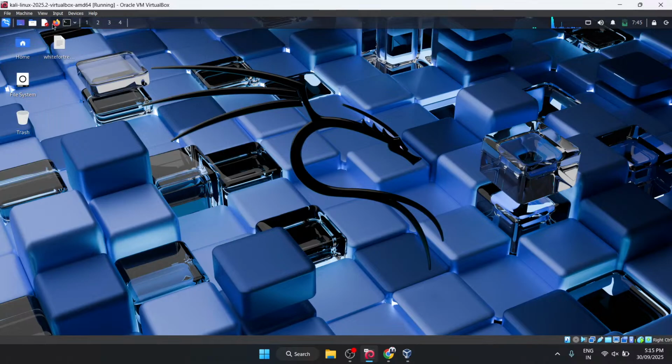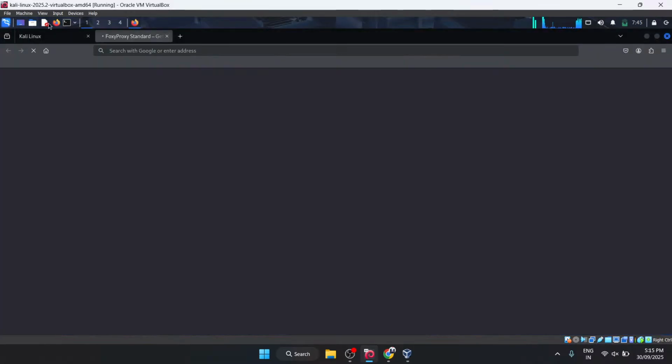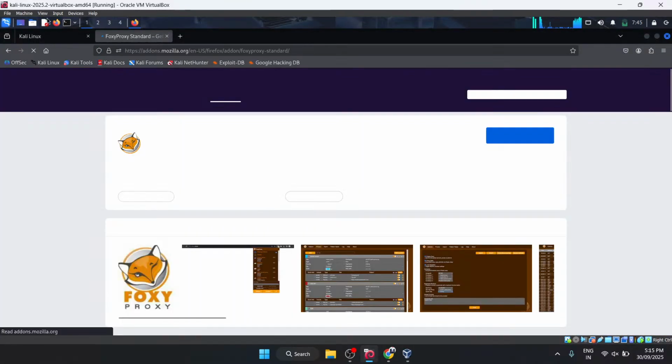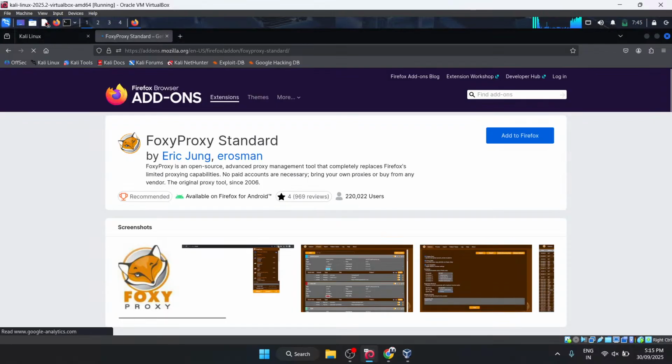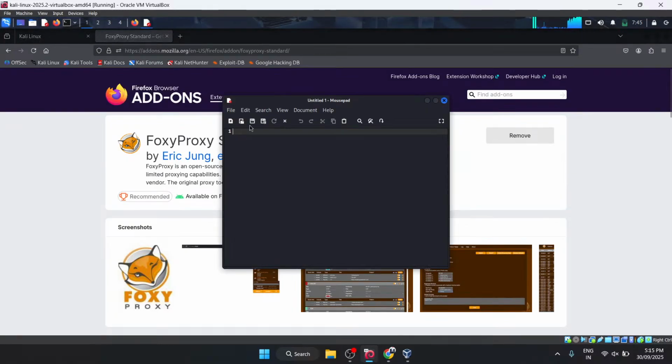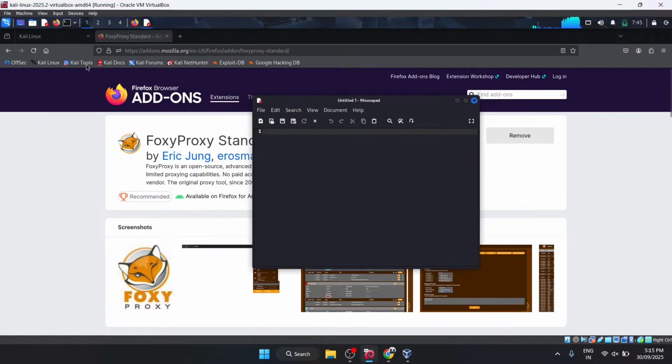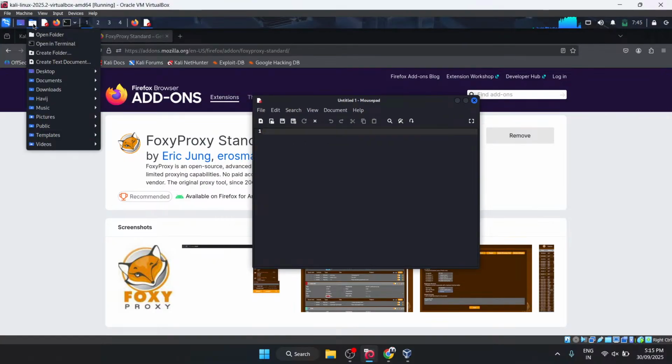Also, we have a browser in it, that is Mozilla Firefox. Beside the Firefox browser, you can see this is the Mousepad text editor. It's like Notepad. Here you can see Mousepad. This is just like your Notepad. You can also go over here. Here you can see open folder, open terminal, create folder, desktop, documents, downloads, and stuff like that.